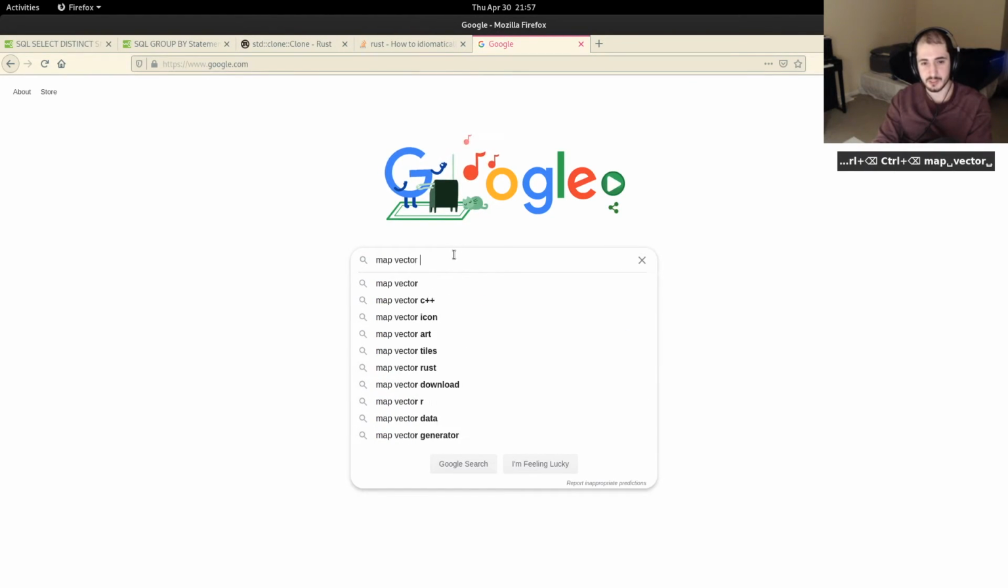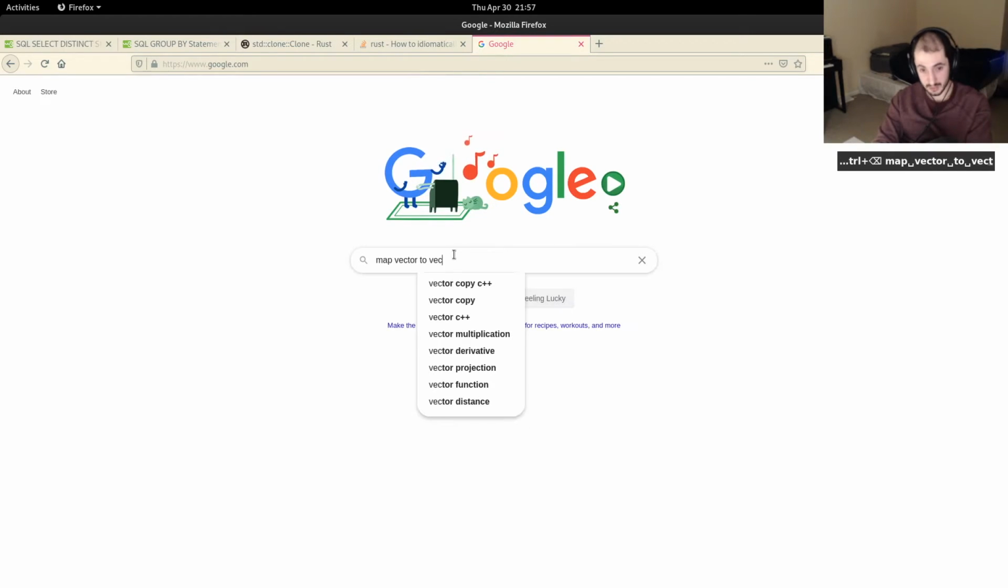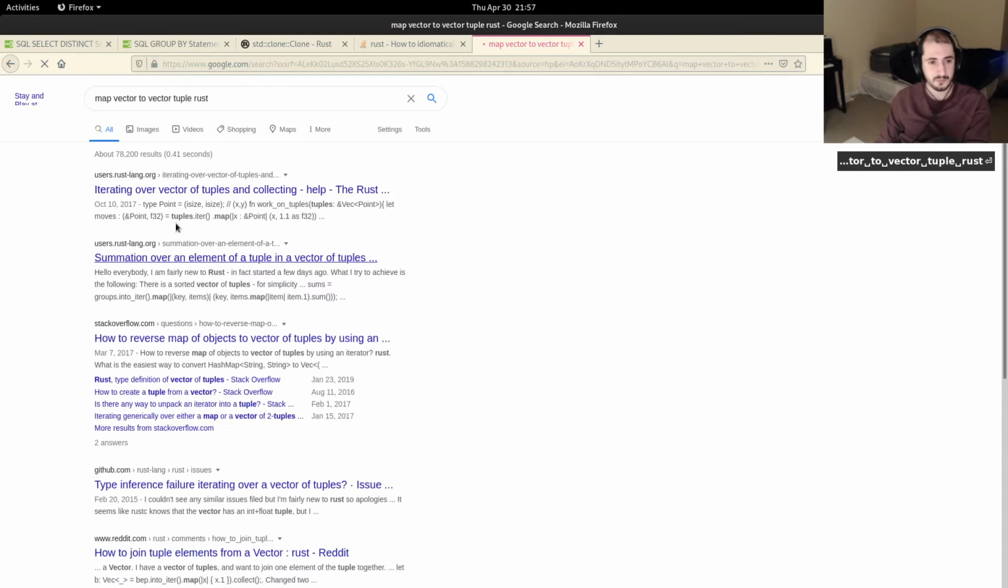Map vector to vector tuple Rust. No, I think that's what I wanted.